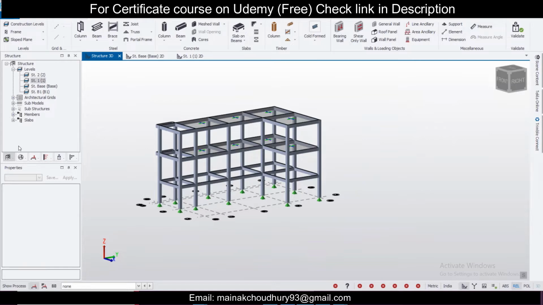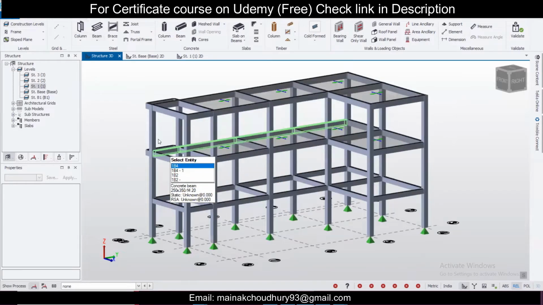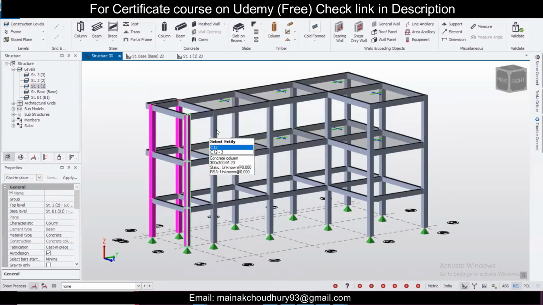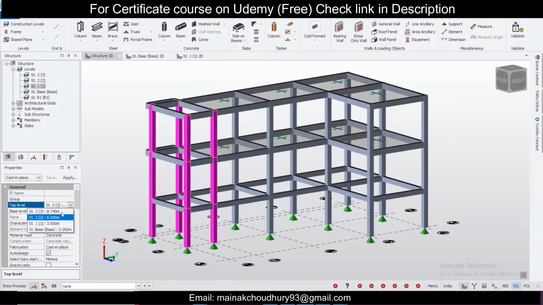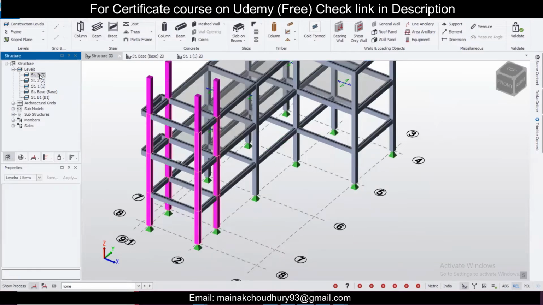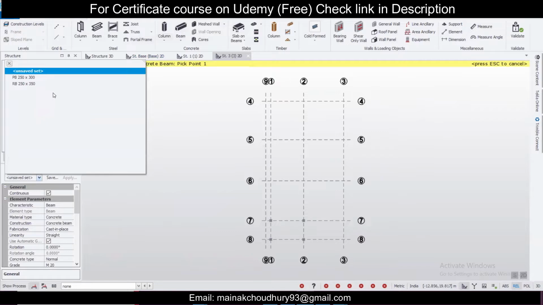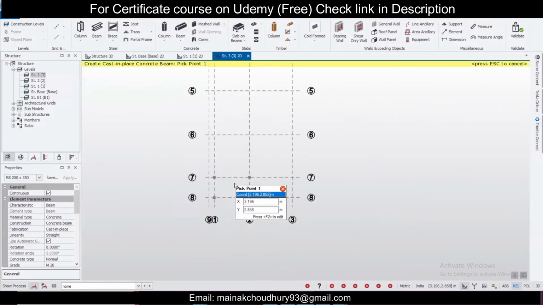So just take a level here, go to construction levels, and add a level here, insert a level above, and give a spacing of, let's say, 2.74 meters, and then click on OK. When you do so, select all these 4 columns here, and for the topmost level, make this 8.74, right? Once you are done, go to the topmost level which you've just created, click on the beams, and select the RB because you need the RB, right?